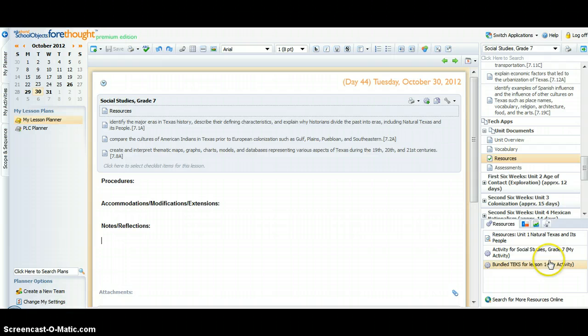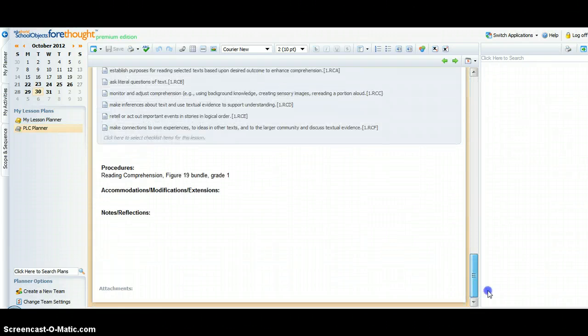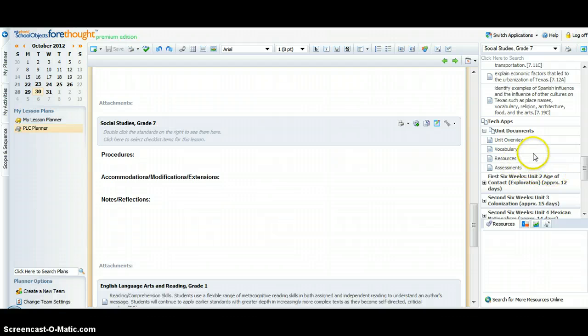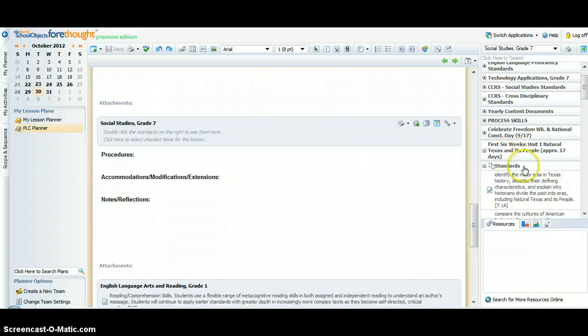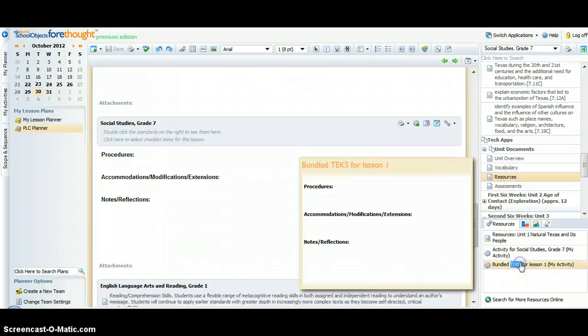So we want to be able to share our activities with each other. So the best way to share our activities is either through a team or a shared planner. I want to go ahead, let me switch to a team planner real quick. When I'm in the team planner for Social Studies Grade 7, I have access to all my own activities in my curriculum, just like I did a moment ago in my personal planner. Make sure I'm in the right unit. I'm going to come to my first unit, resources, and I see my activity here.